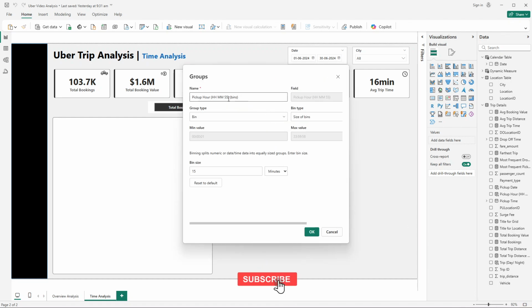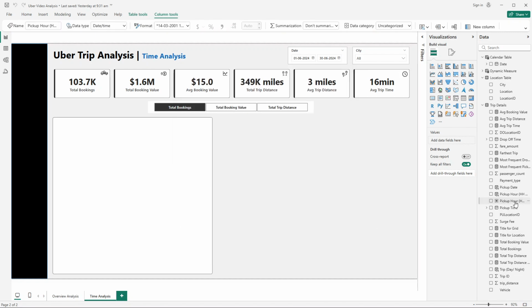So this is the bins. You can name the group whatever you like. And I will change the bin size. For now, I will change the bin size to 10, and I want it in minutes only. This is what we want because we want a 10-minute interval, and I'll click OK. As soon as you do, you can see the bin has been created over here.